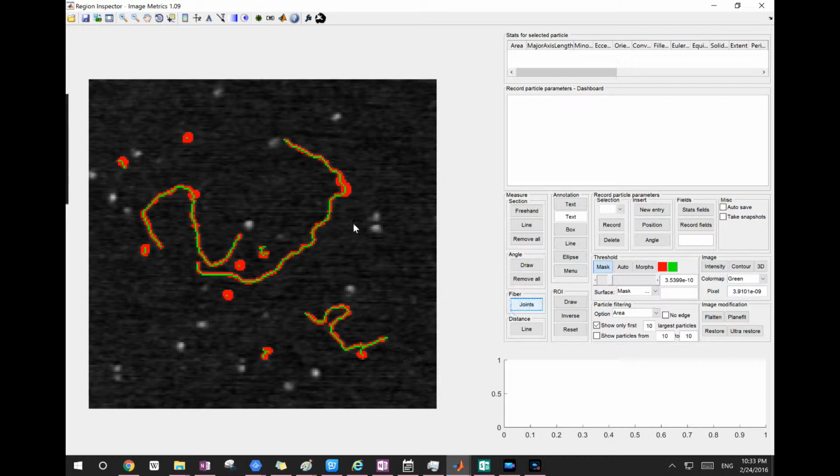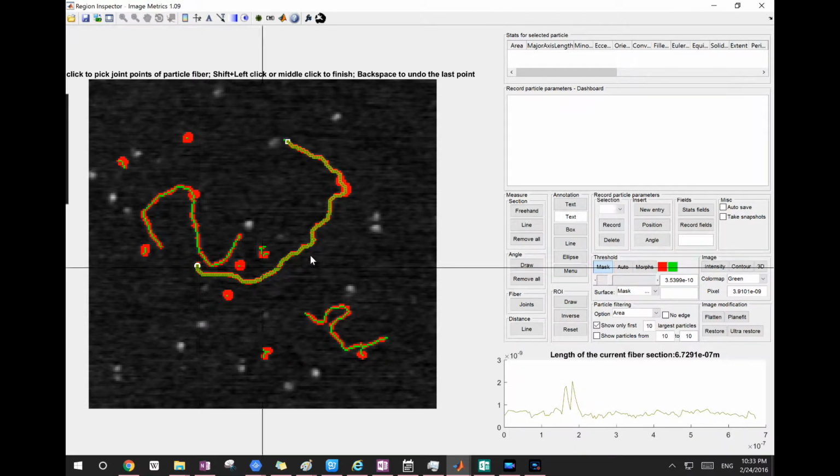I click joints, and all you need to do is to pick up the joints. Usually we start from the starting point, so you have to be careful. You need to place the joints where the green line is. For this DNA, it's pretty simple. You can just click the starting point and click the end point, and that should finish it up for you. It automatically connects the two joints using the shortest path. So that works well.